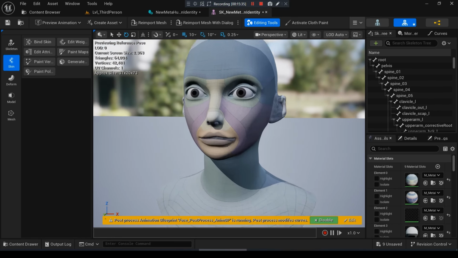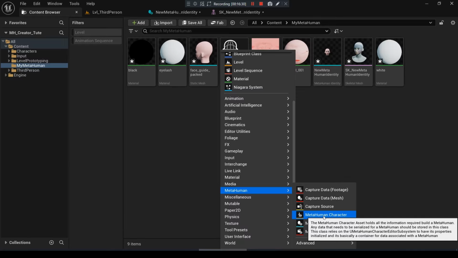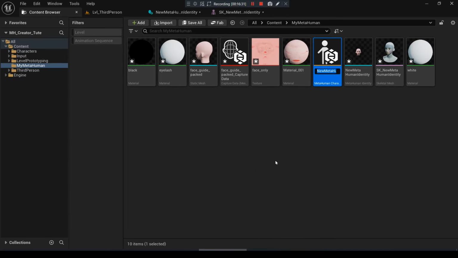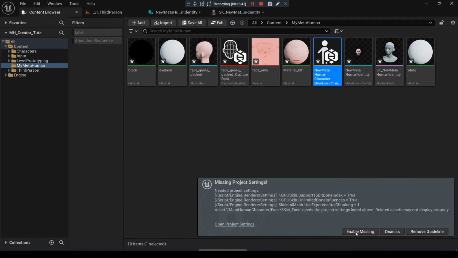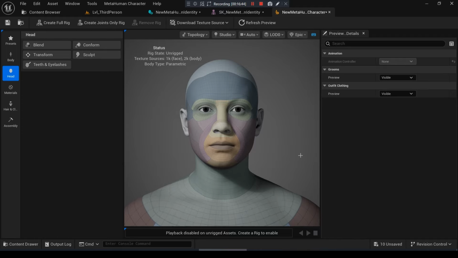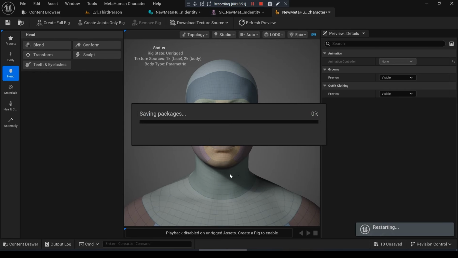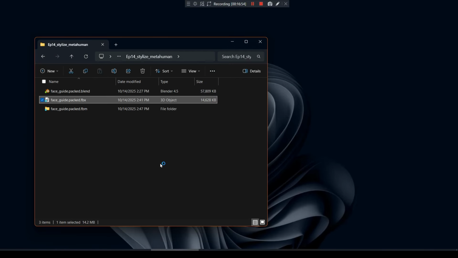Now we can move on to the final stage, which is going into the Metahuman Creator itself. We right-click again, go to the Metahuman submenu and click Add Metahuman Character, and name it whatever you want. Because I'm opening this for the first time, it asks to change some project settings. Just click Enable Missing. It'll say you need to restart the editor. So click Restart. It'll ask you if you want to save the files, hit Save, so we don't have to redo everything.